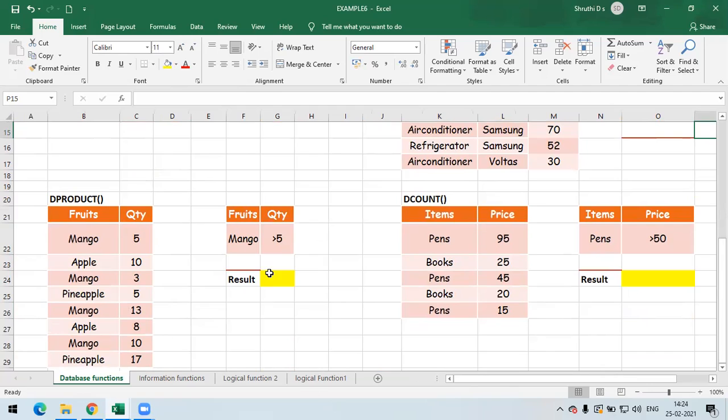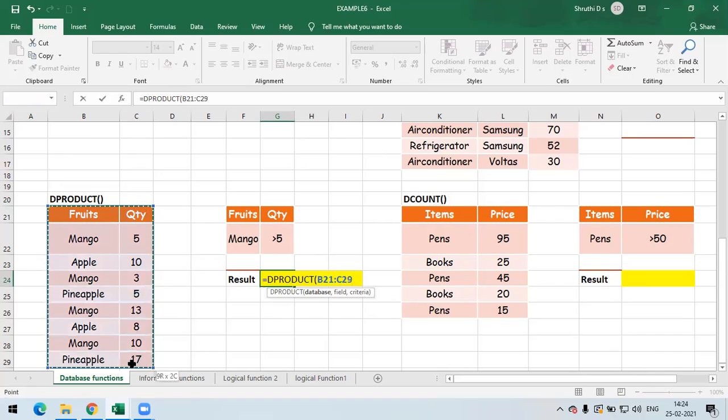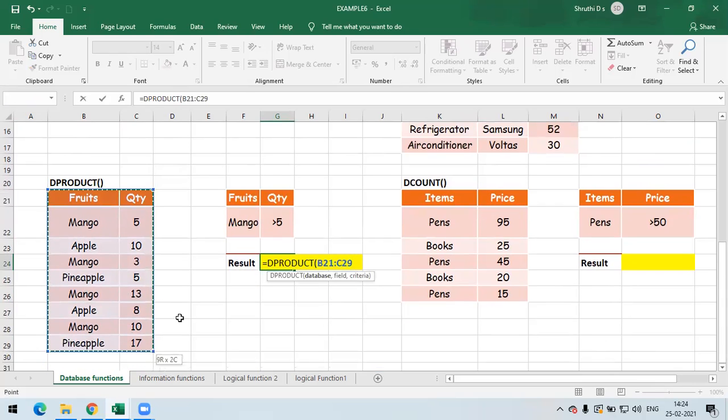So for that I'll go with product is equal to DPRODUCT. It's similar to the other functions. It also requires three fields, three arguments. So what are those? The complete database. So the complete database.